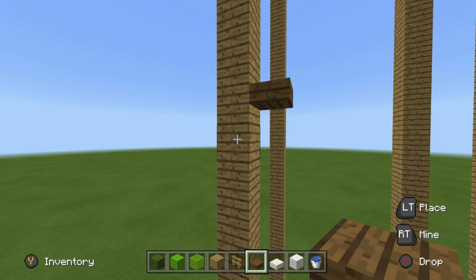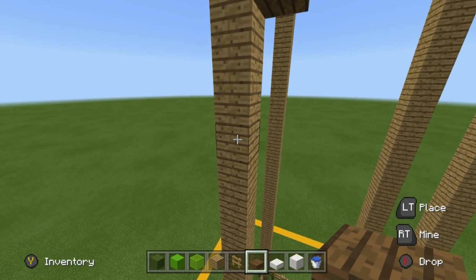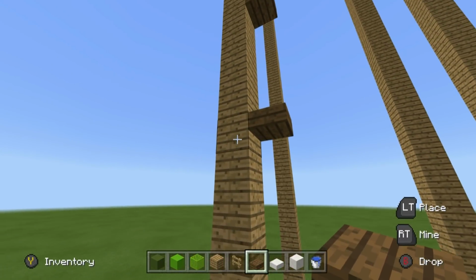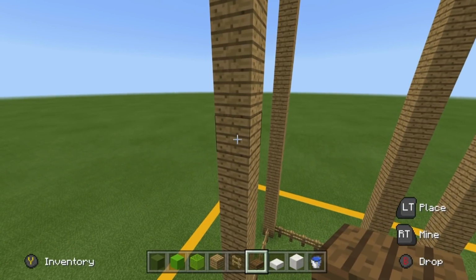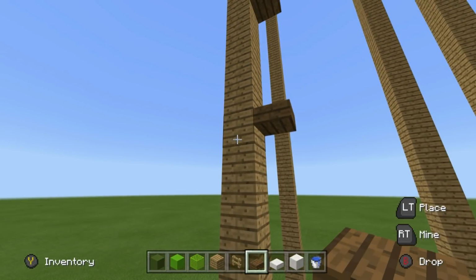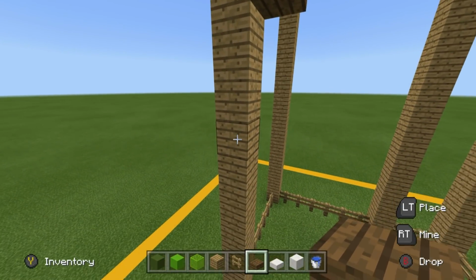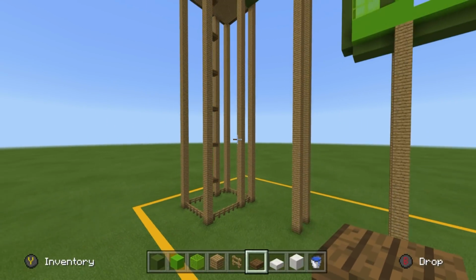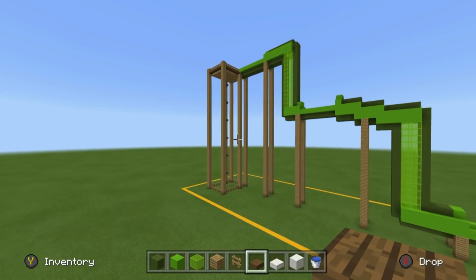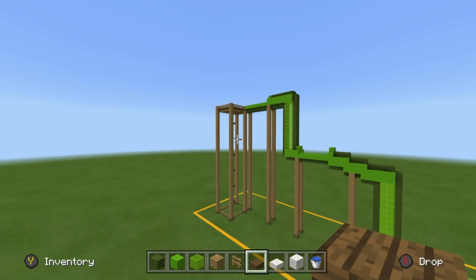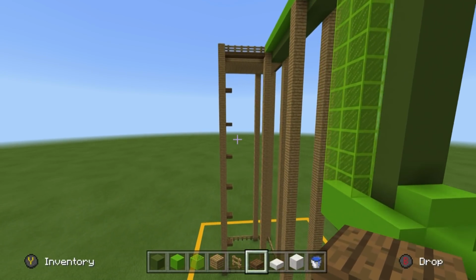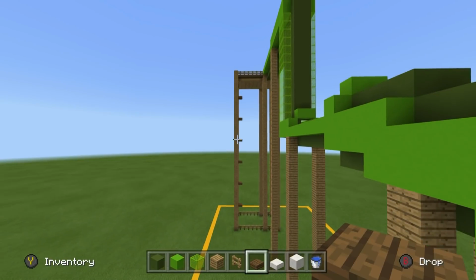And then 1, 2, 3, 4, 5 slab. And then 1, 2, 3, 4, 5 slab. And then 1, 2, 3, 4, 5 slab. So something like that will actually work out just fine. And you can see they're all spaced out. I think they're all spaced out evenly. I don't know if I've made a mistake in there or not somewhere. It kind of looks like it.